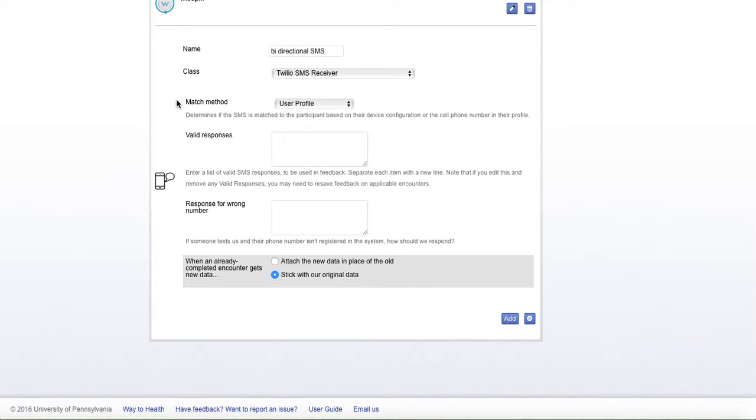And then you'll see that it auto-populates the match method. So basically this means that Way to Health will look at the cell phone number that is provided in the participant's profile. So you don't have to do anything there. And then for valid responses, you can either leave this blank for now, or you can go ahead and add them in if you know the questions that you're going to be asking your participants.